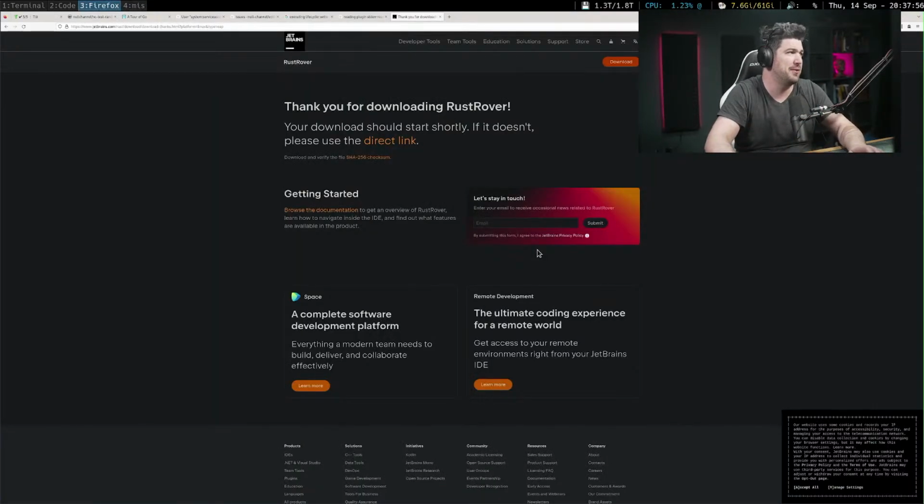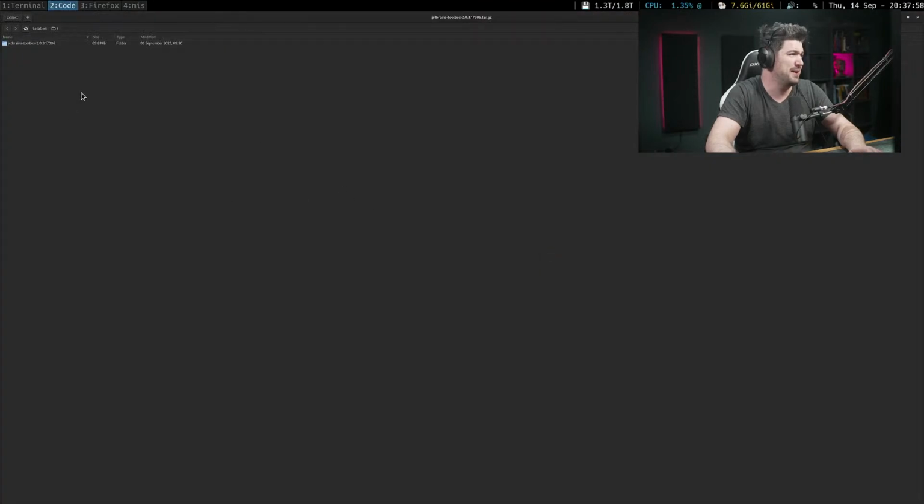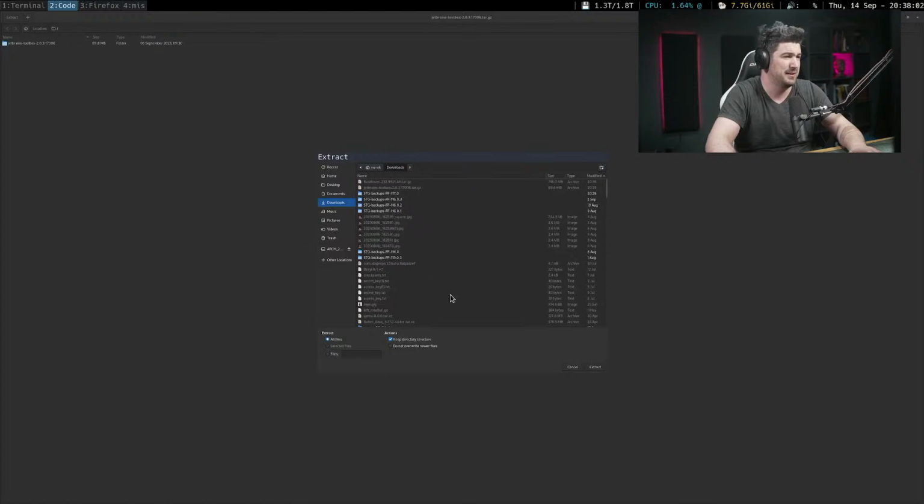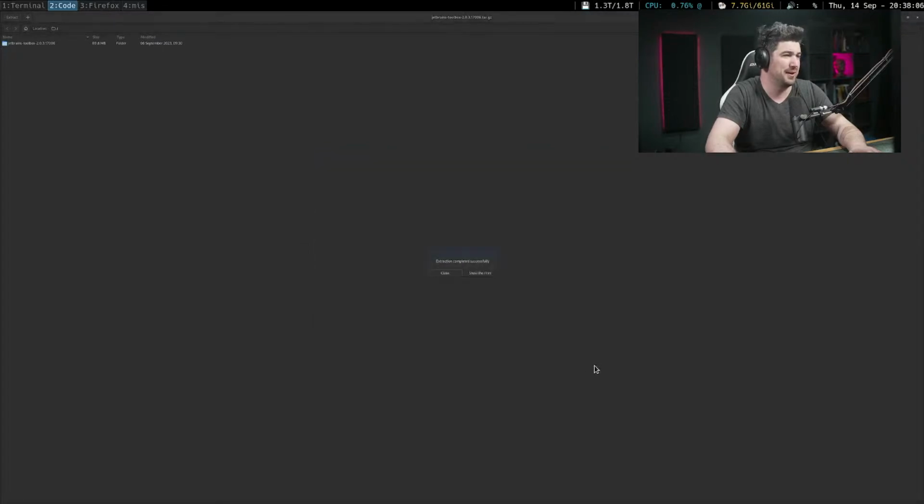All right, we downloaded this. It brought me here. I was expecting to extract this via a command line, but I'm just going to hit the button, see if that works. Oh, this is the Toolbox. I don't want to do the Toolbox. No, this is dumb. I don't want this. Get rid of that.